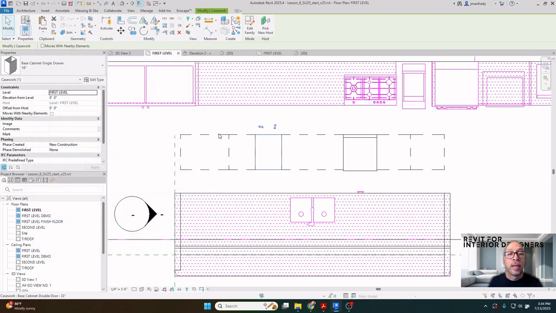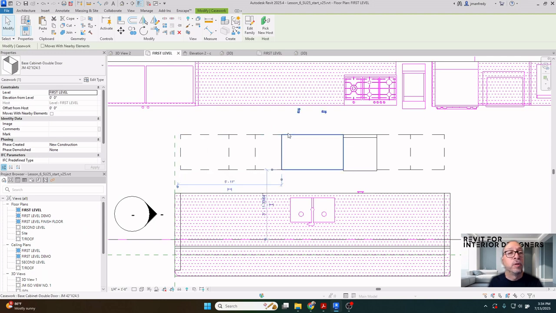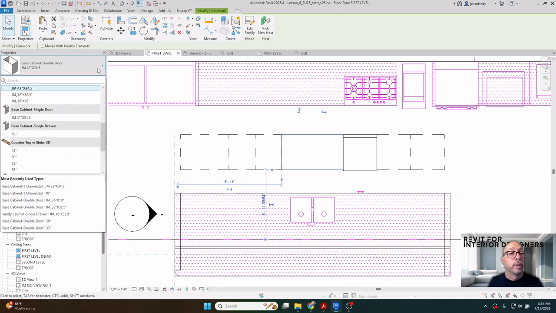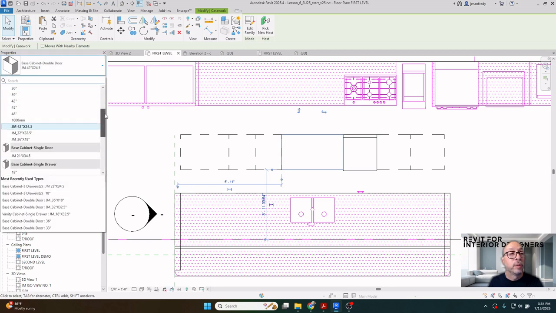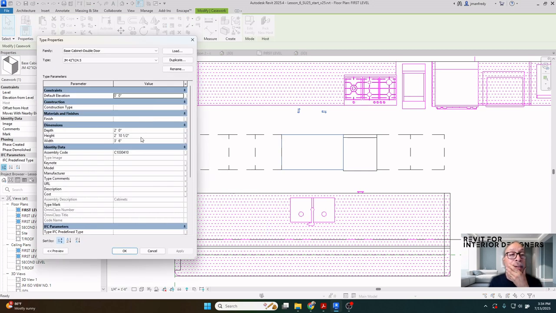I've already done that work. As an example here, let's see which one of these are custom. This one here, I normally put my initials on. I made a custom 42-inch base cabinet with double doors. I duplicated this one here, and I must have modified something in this menu here. The width is 3'6", the height is 2'10.5", the depth is 2 feet. Maybe one of those was customized, and I created the object there.